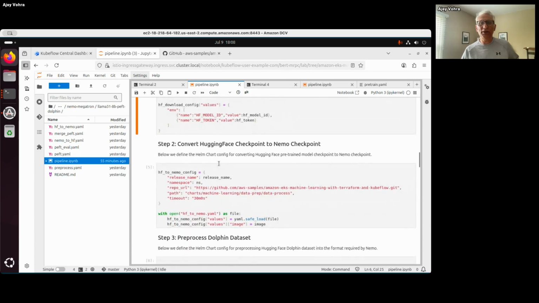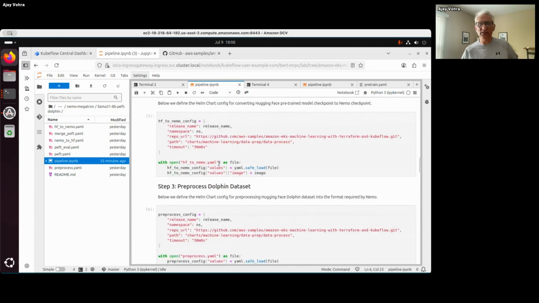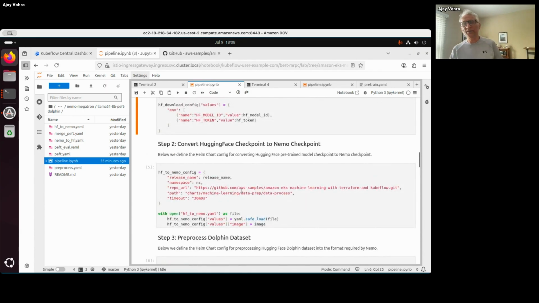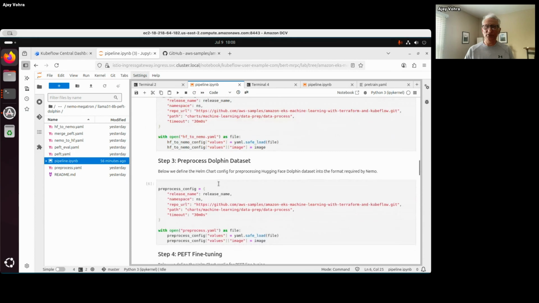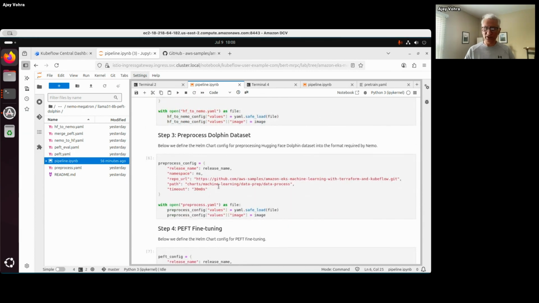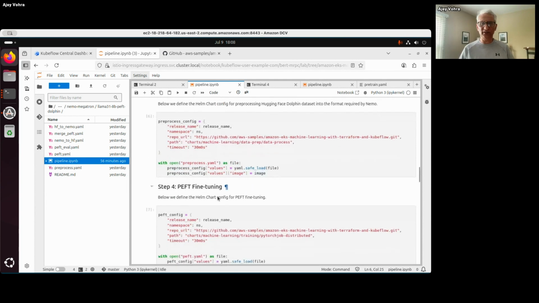Then the next step is defining the chart for converting the Hugging Face checkpoint to NeMo. And it uses the YAML file it needs. Then the third step is for essentially pre-processing the Dolphin dataset from the Hugging Face dataset format to the one that NeMo understands. Again, another YAML file that basically defines that. And we'll take a quick look at these YAML files in a second.